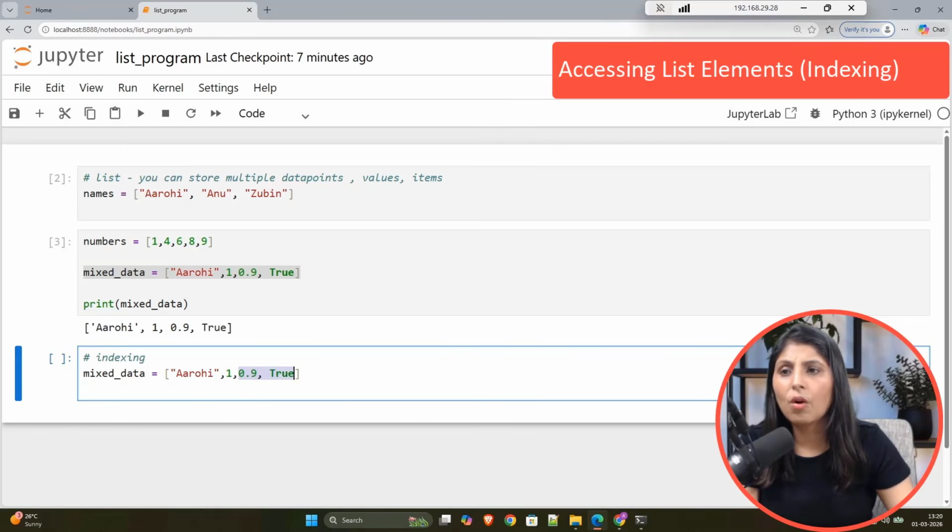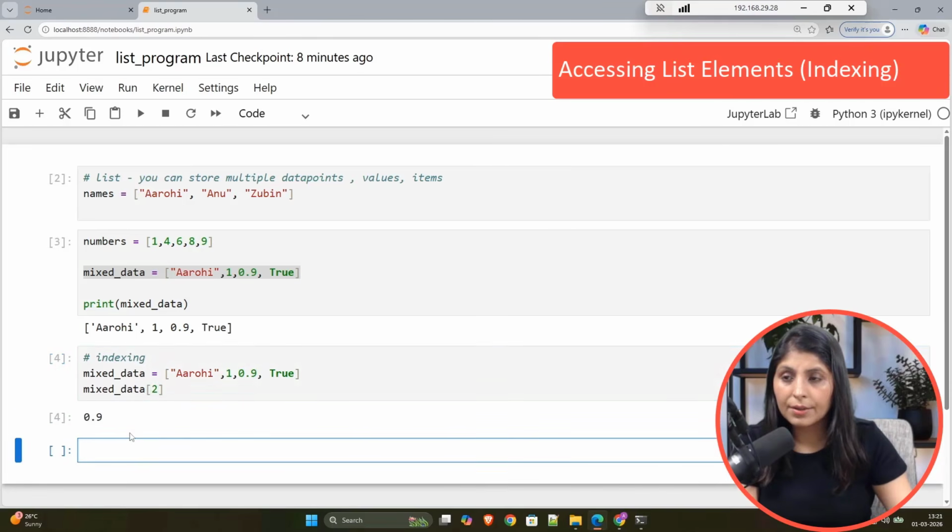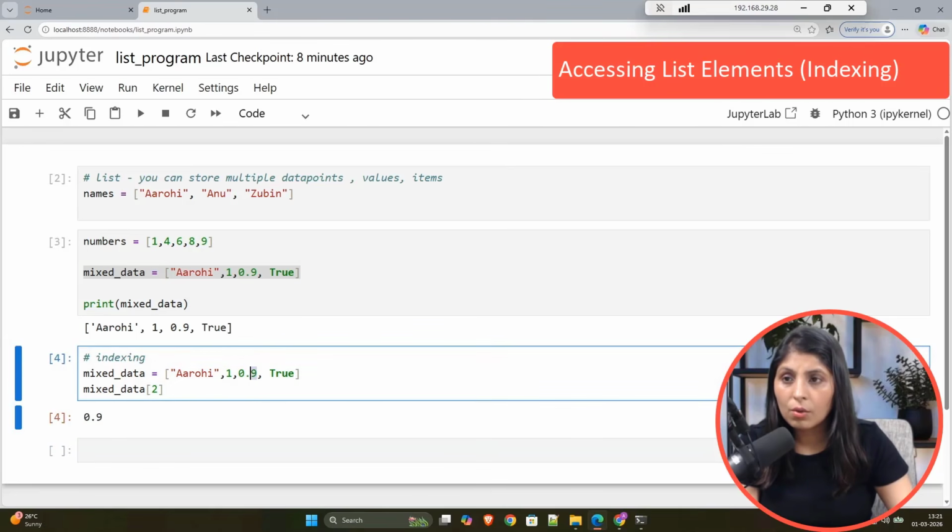You don't want to work with all the other 3 values. Then what can you do? You will write mixed data, the list name, and then square brackets, and then you will write, let's say you only want to work with this one. So 0, 1, 2. You will write 2 over here, and then you will enter. See, you can see only this data point, and you are not seeing the other data points. Why? Because here we have specifically mentioned that we want to access the data point which is at index 2.